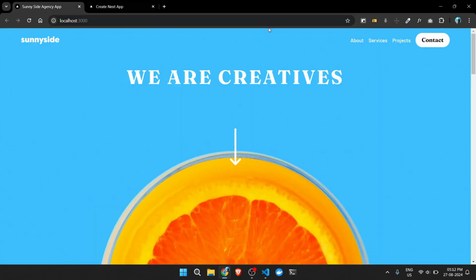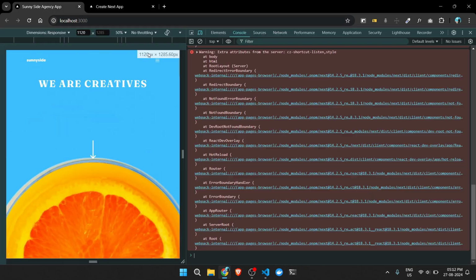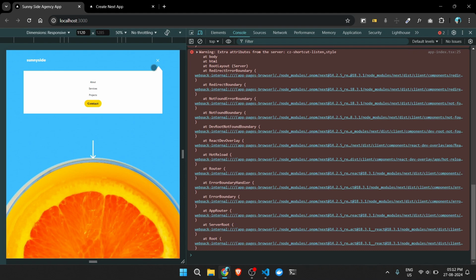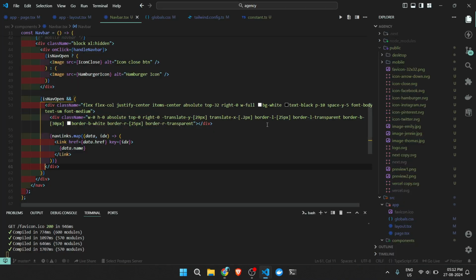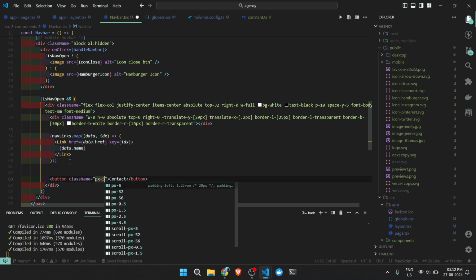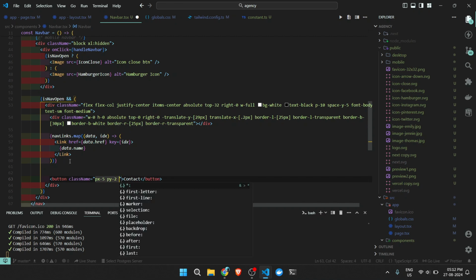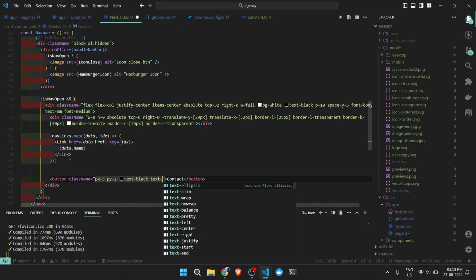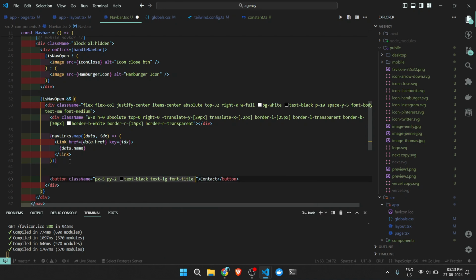Now let's create that button, which is this one. As you can see here, this button. So to do that, under this nav link, we can create a button tag, and here we can write Contact. Alright, now this contact button will have some class names. So the class name will be px-5, py-2, text will be black, text size, meaning font size, will be lg, and the font will be title.